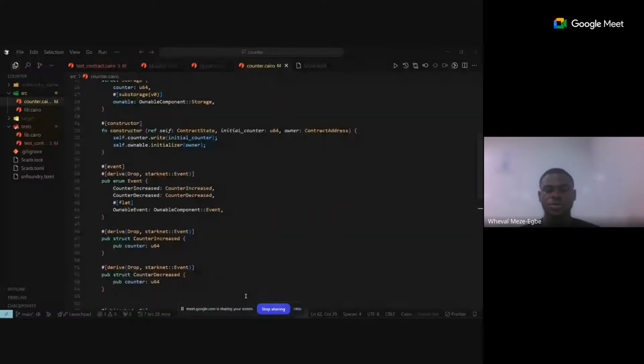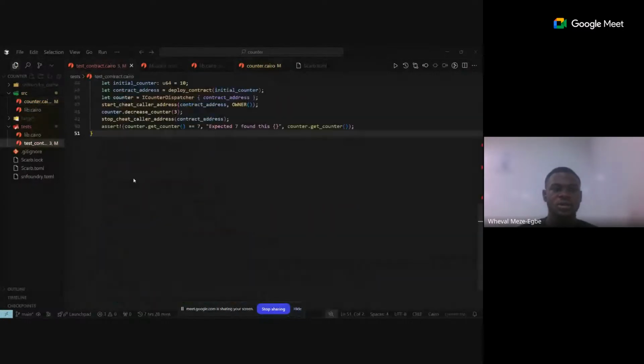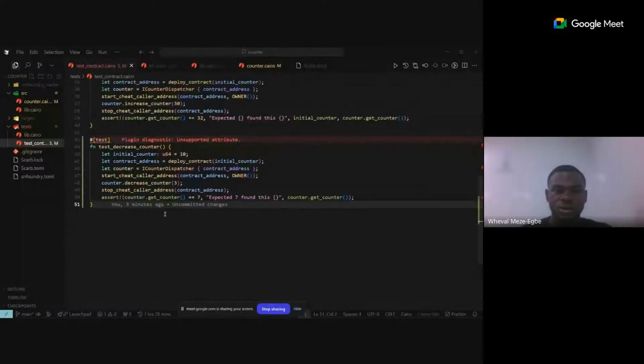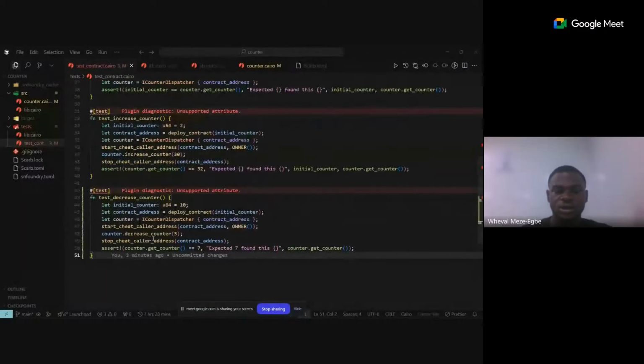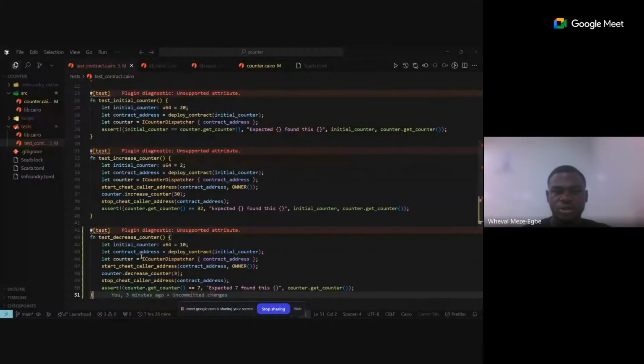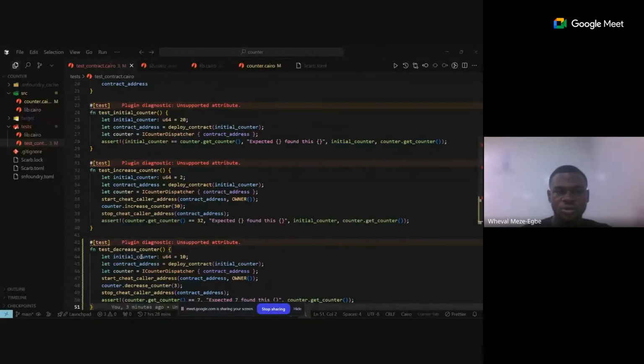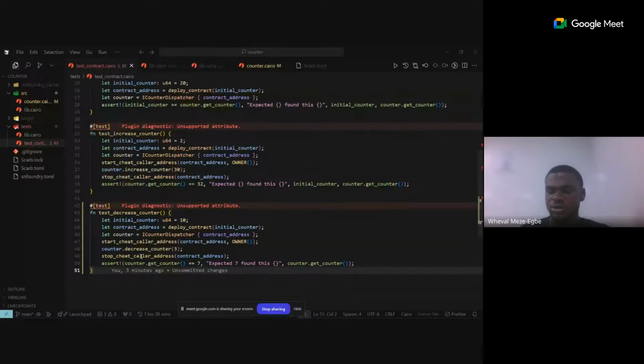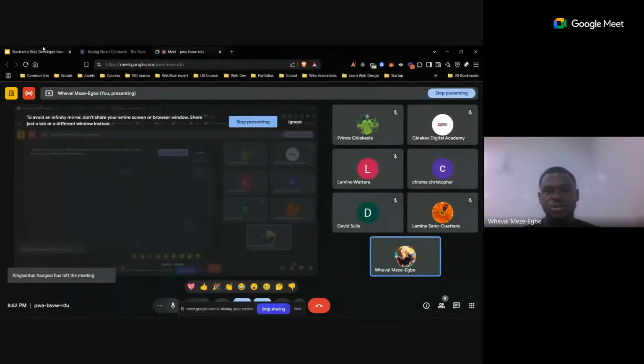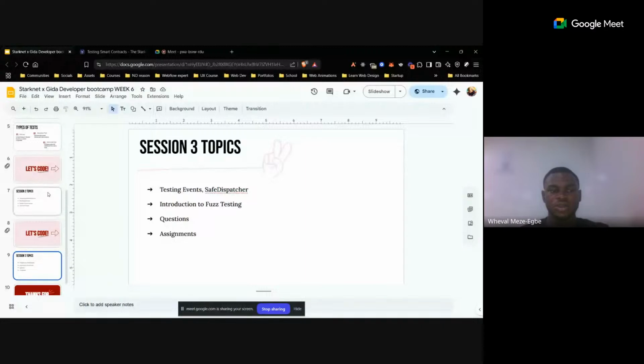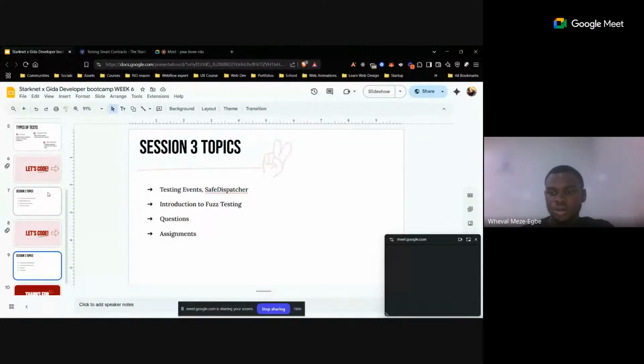So I've been able to write a decrease counter test, and I believe this is very correct. There are other things we can do. We can use should panic to write our tests, similar to things we have done in the unit tests. We can use those similar attributes in the smart contract tests.